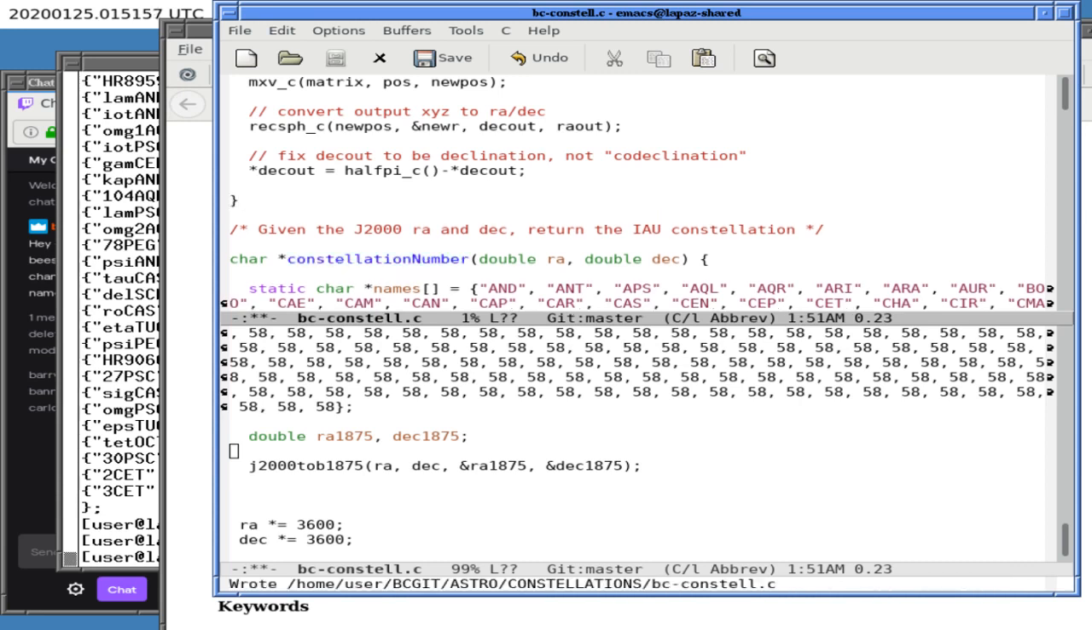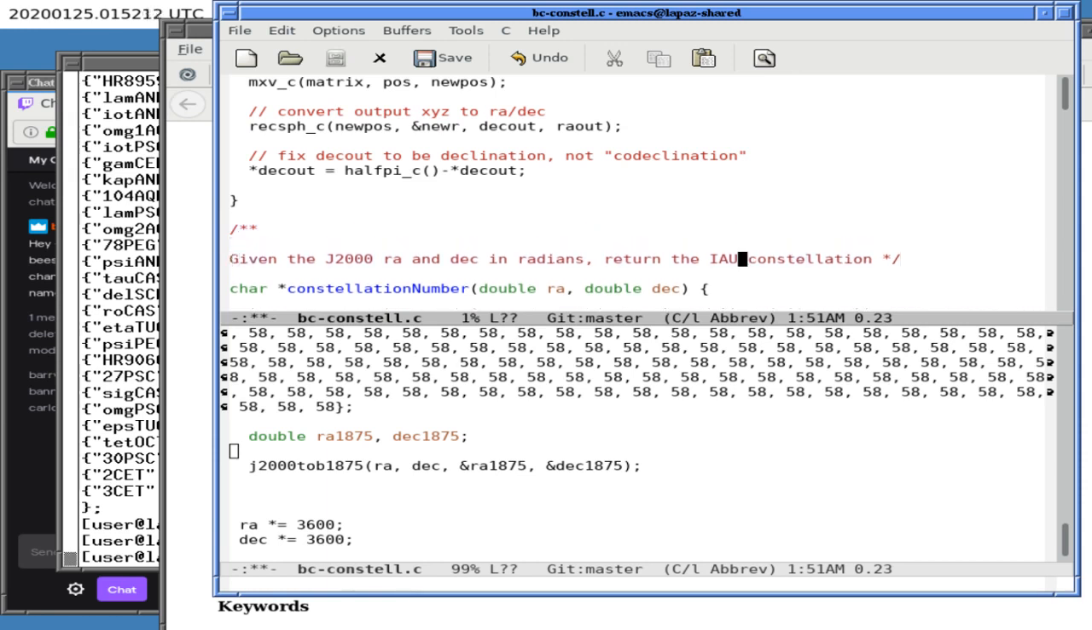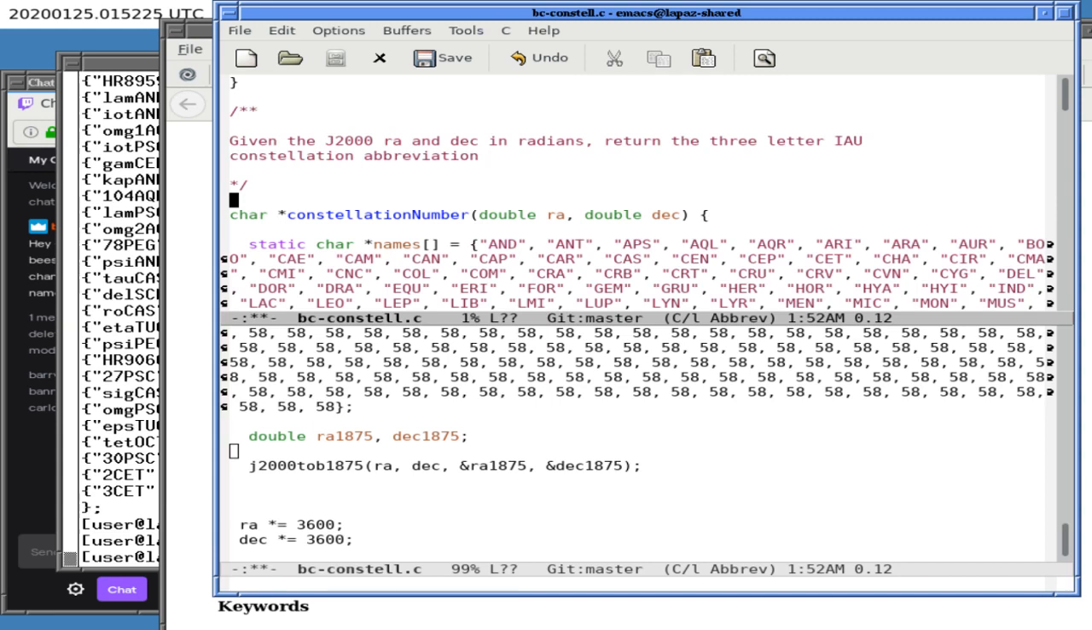Awesome. Okay. So now, given the J2000 RA and DEC in radians, return the three-letter IAU constellation abbreviation. So we're going to be a little bit more specific here. And I'm pretty sure we did cut this down to three. We did. Good. In radians.